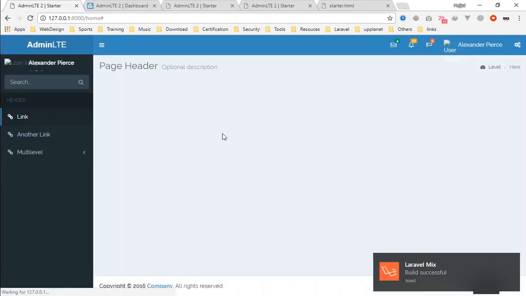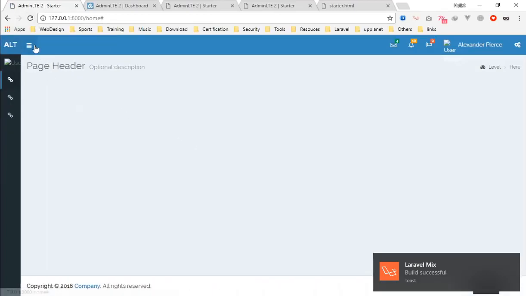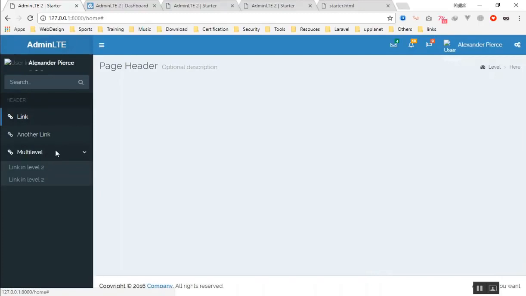This time if I refresh the page, now most of these links should work. Yeah, this one is working, the menu is working, and all of them are working just fine. As you can see, the images are broken. In the next video we will start customizing it for our own project, and we will continue our video. Thank you for watching.